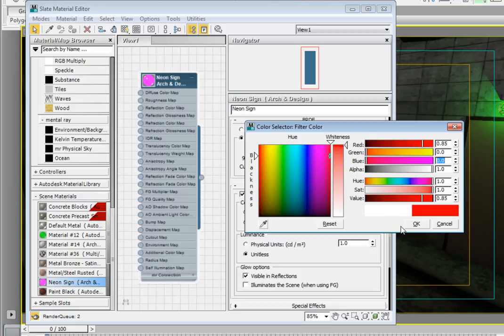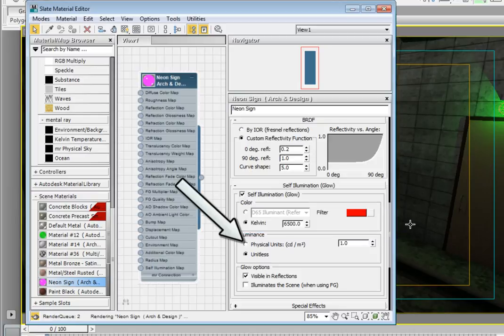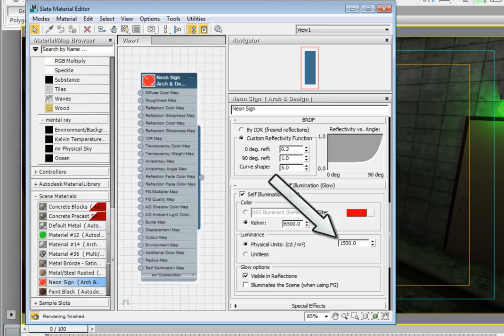Set the luminance to use the physical units candelas per meter squared. This setting lets us use a real-world value for the light output of the material. Change the physical unit value to 4,750 and press Enter.